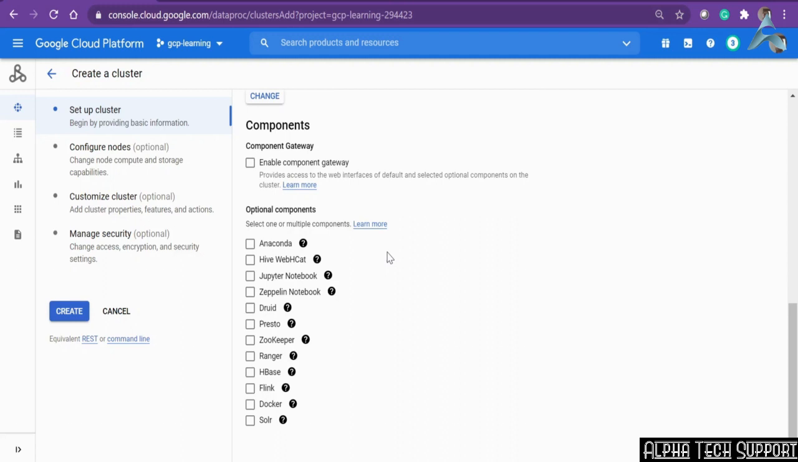If you want to configure additional components for your cluster, like Jupyter Notebook, Zeppelin Notebook, Presto, Zookeeper, etc., then you can select those components from this list. These components are not installed in your cluster by default. If you want to install any of them, then you need to choose them explicitly from this list. I do not want to select any components from this list for this demo. So let's go ahead.